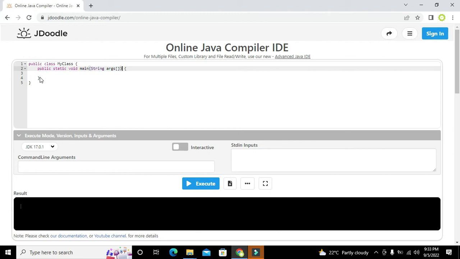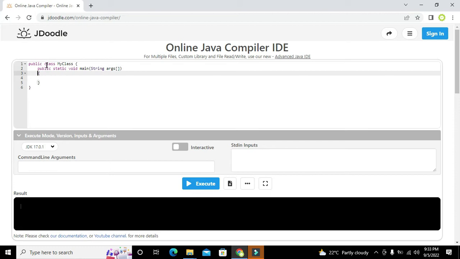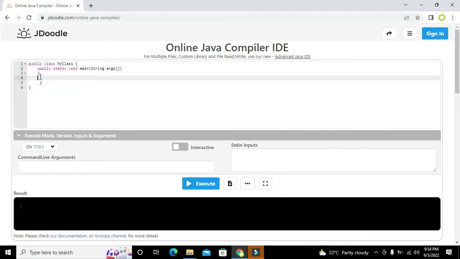Now you can see on the top there are two main things. The first one is your public class, that is MyClass, and the void main function. These two are very necessary for the proper running and compilation of the program. And whatever you want to write inside your program, you need to write inside this void main.